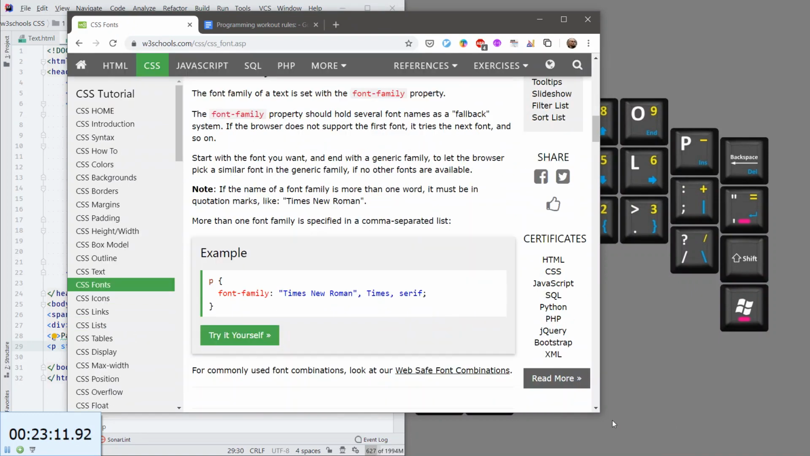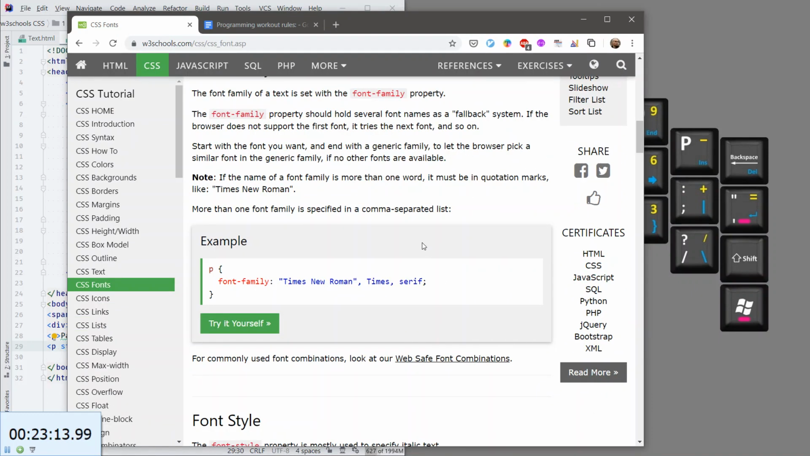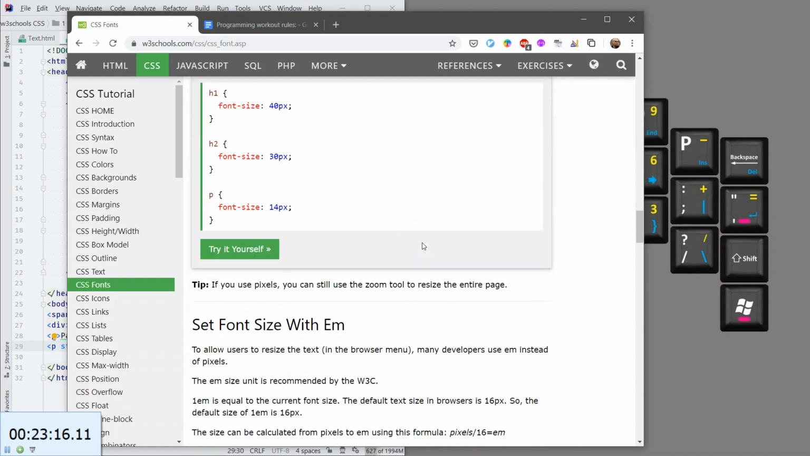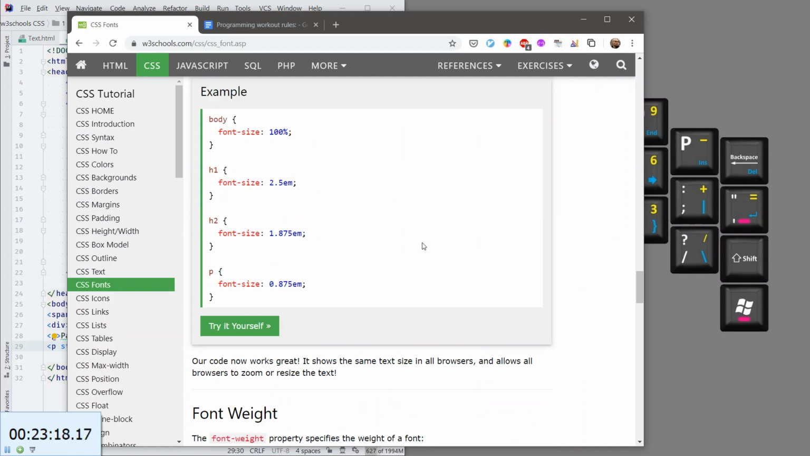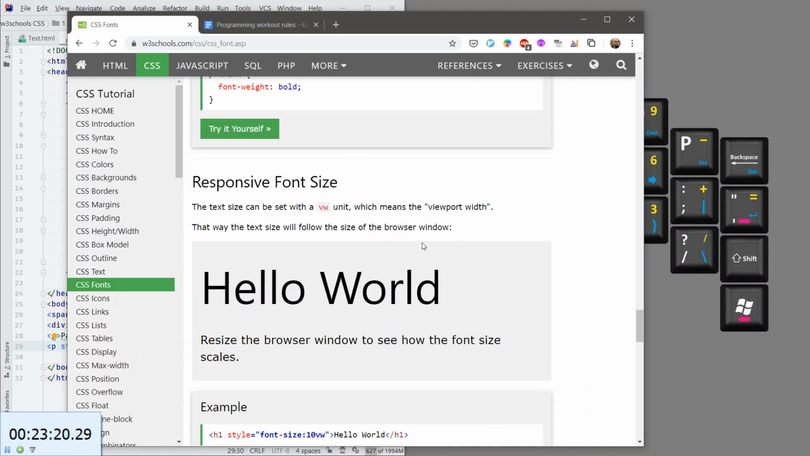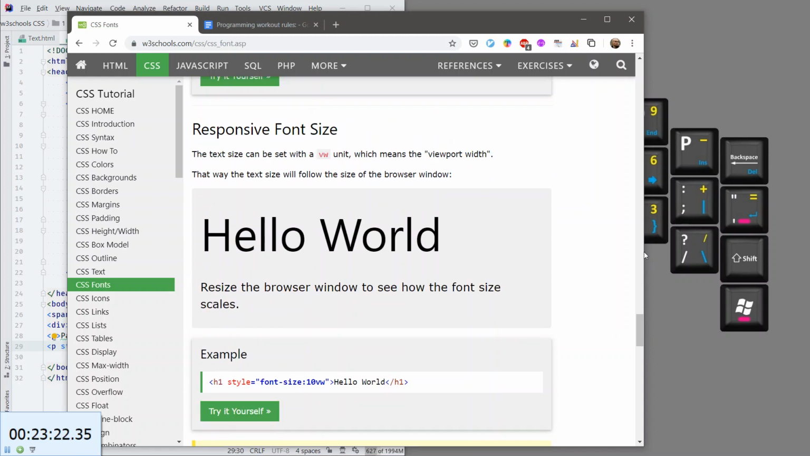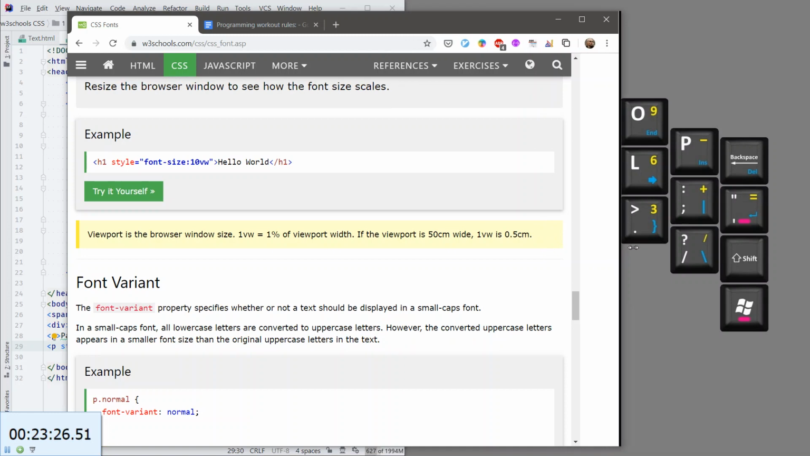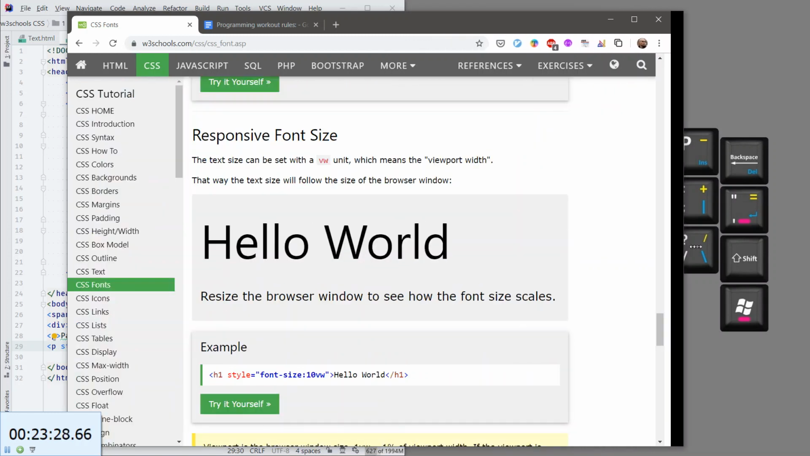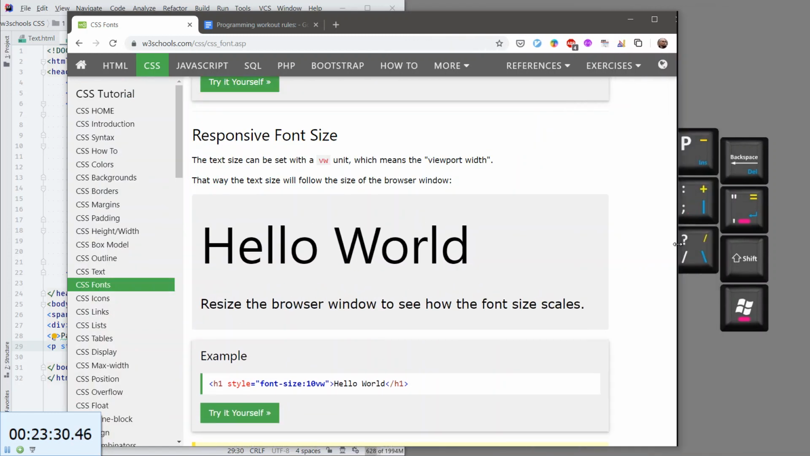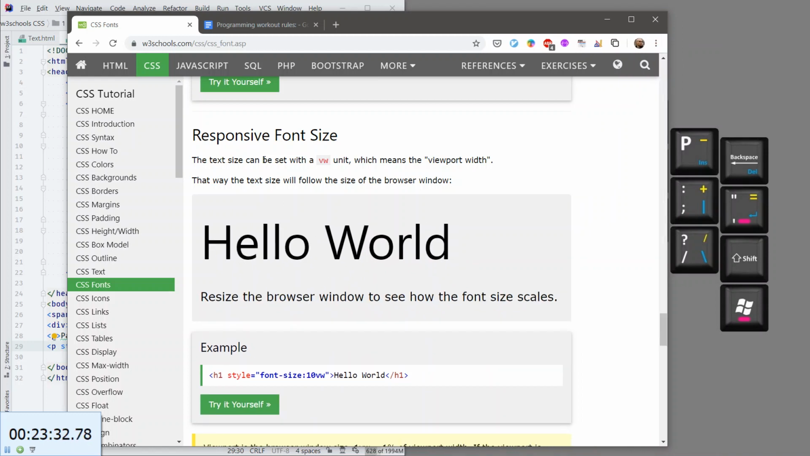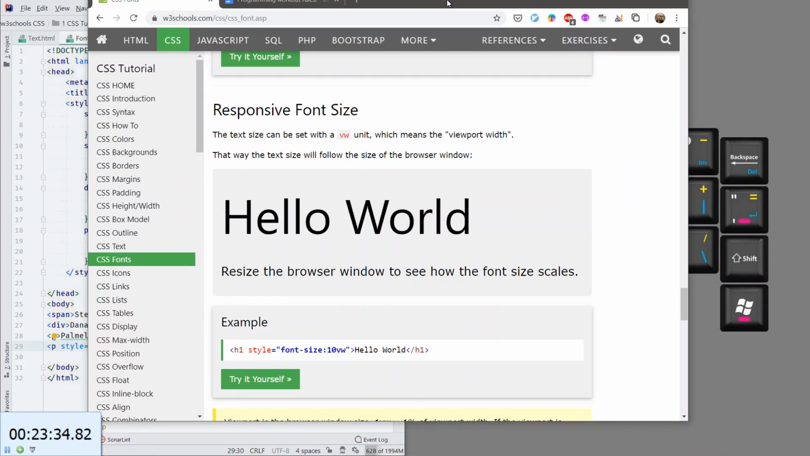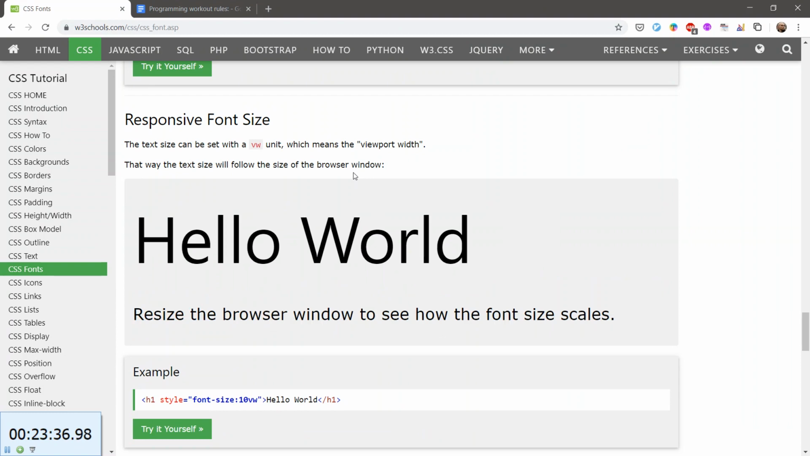And there was this section which is talking about the VW. Alright, and here this one I can resize, and the font will change the size. Okay, and this one doesn't. Alright. Got it.